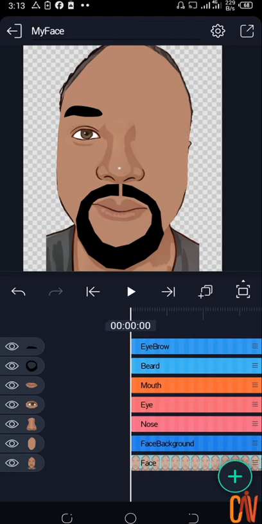If at this point you're not seeing two eyebrows, something is wrong. If you can't find your mouth, something is wrong. It's not that something is wrong, just that you've not arranged it perfectly. So ensure that the face background is before the face, on top of the face layer, then every other part of your face is on top of the face background. So that is perfect.